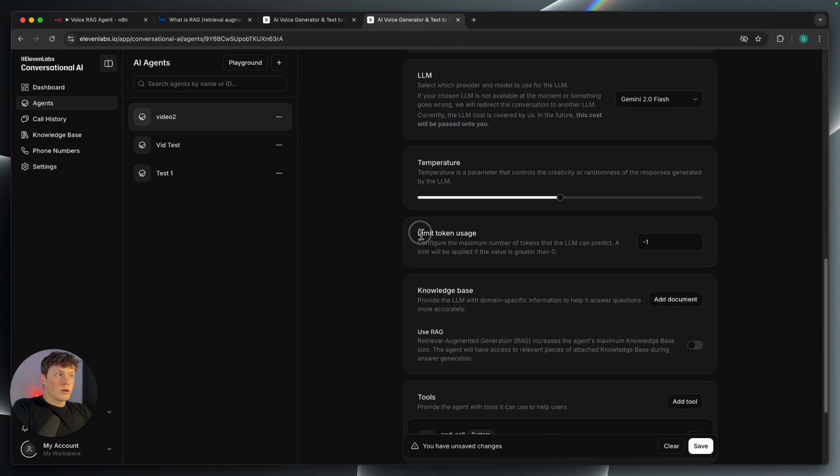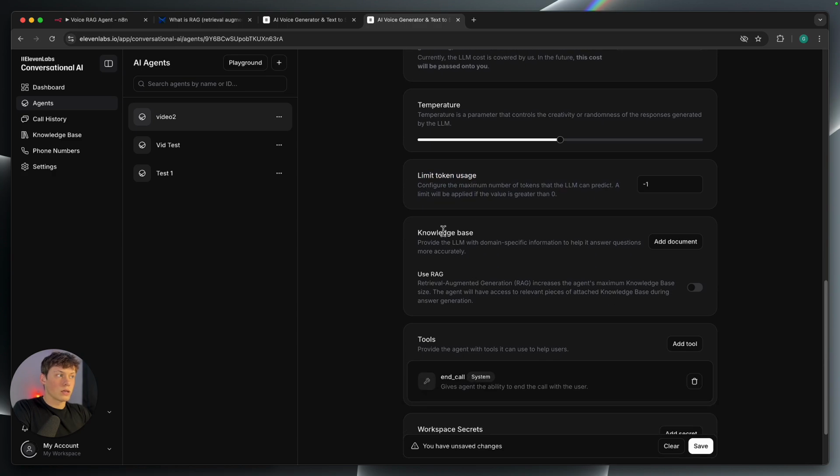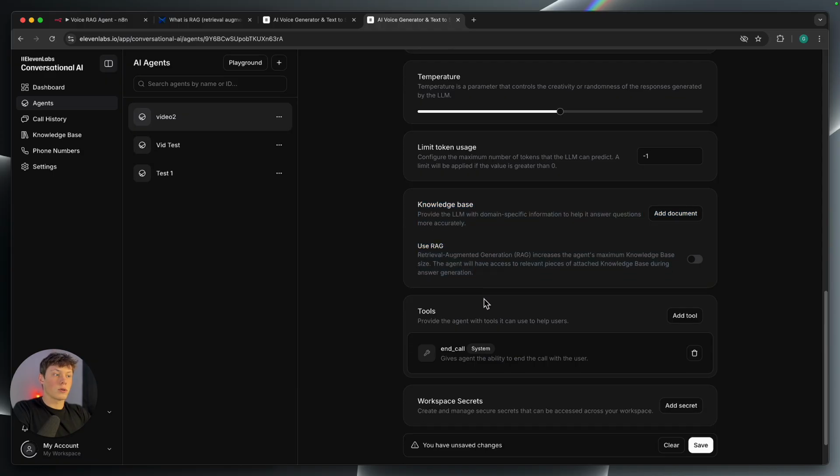Then you can edit the token usage here. The knowledge base, so you can actually add knowledge base documents and use RAG inside of ElevenLabs directly. However, I'm going to show you inside of N8N, so we can actually create more complex workflows inside of N8N when we're actually using these.